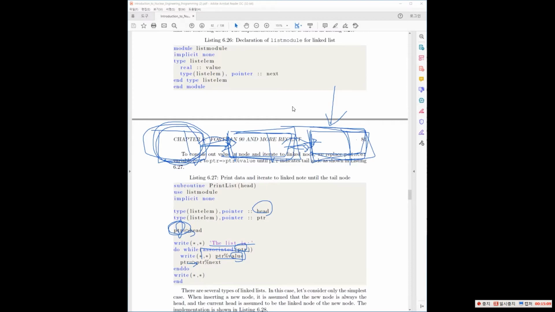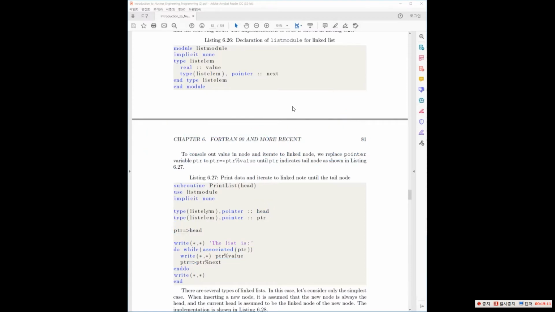Okay, so here is the thing. First of all, we start from the head, and then while the pointer is associated, we print out the value of those nodes, and then the pointer will indicate the next of the pointer node. So what is the next? Next means the pointer indicating the next node, which is represented by the value next here.